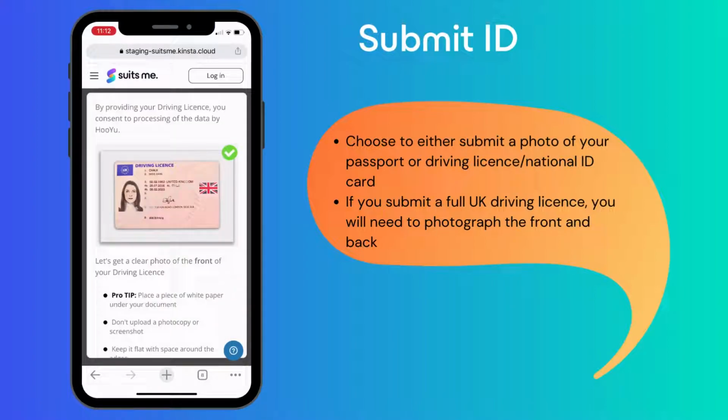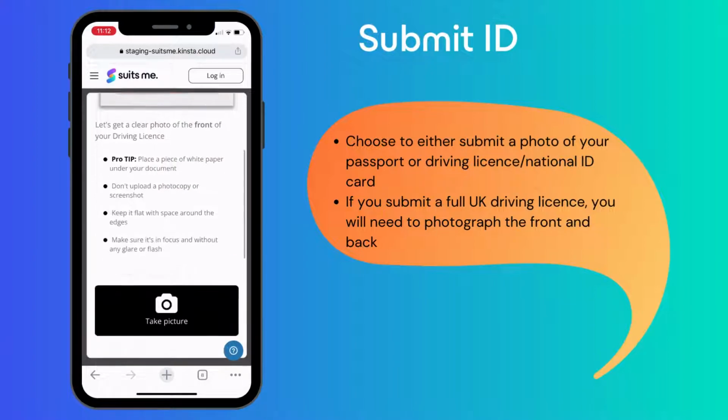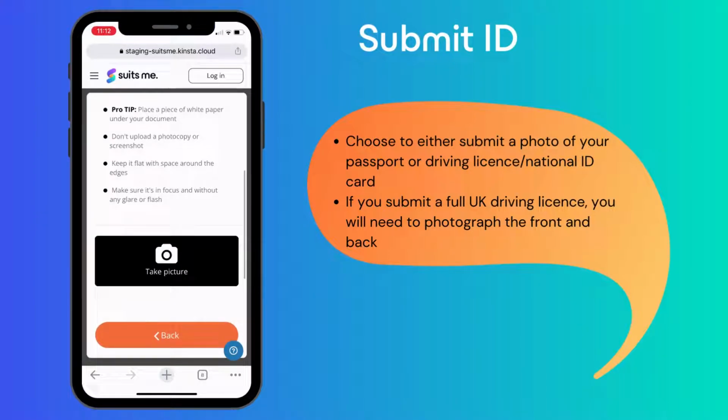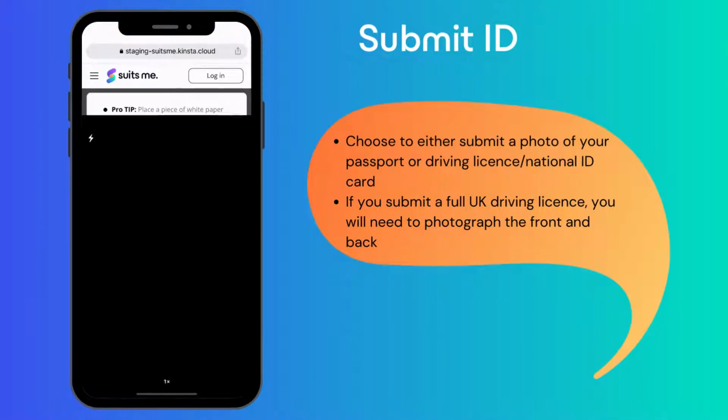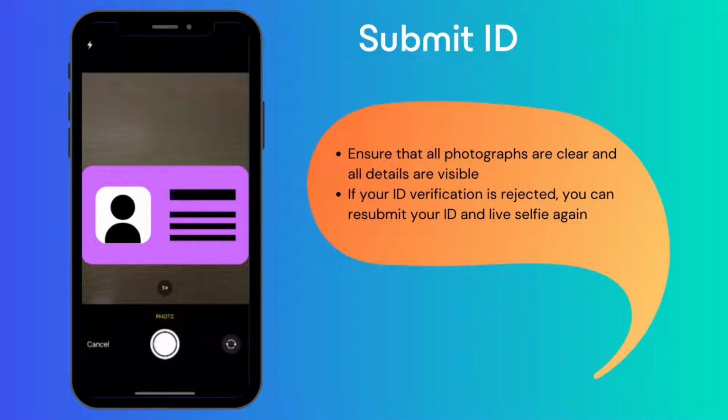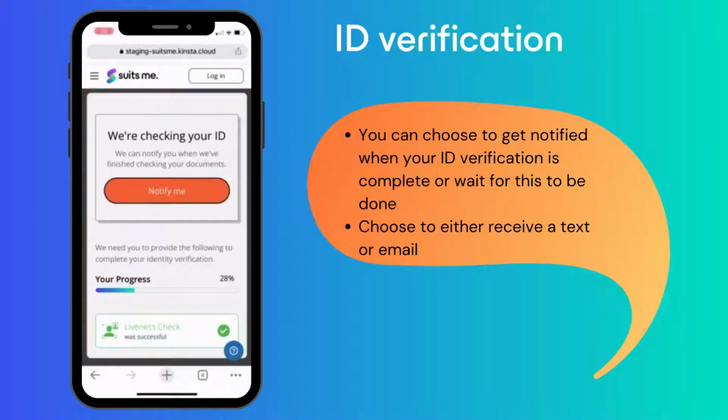If you choose driving licence, you will need to take a photo of the front and back, ensuring that the picture is clear. Once you've ensured that it's clear and all the details are visible, click Submit.